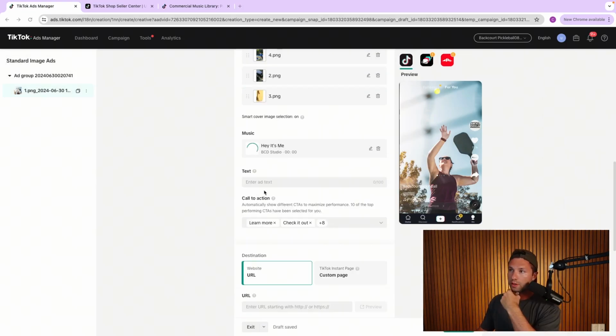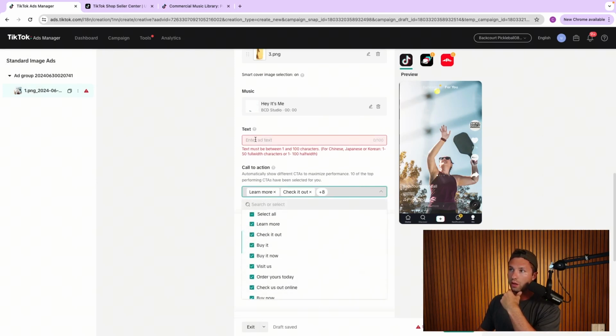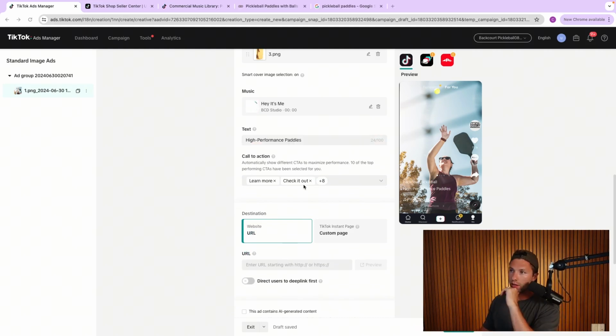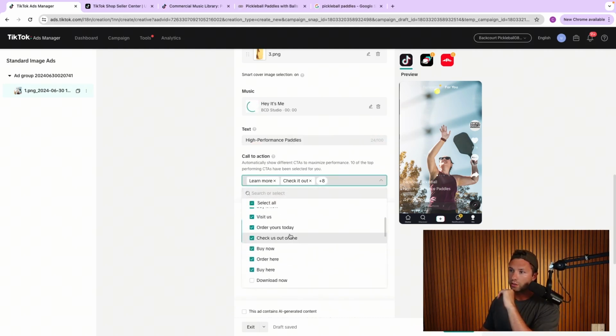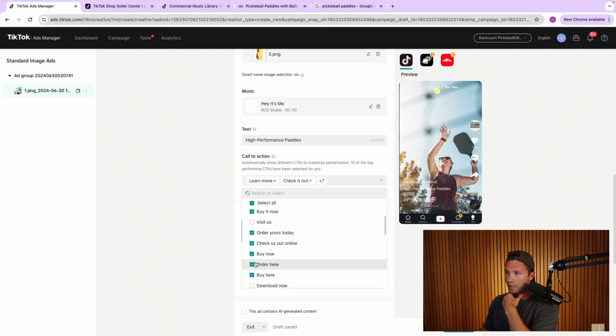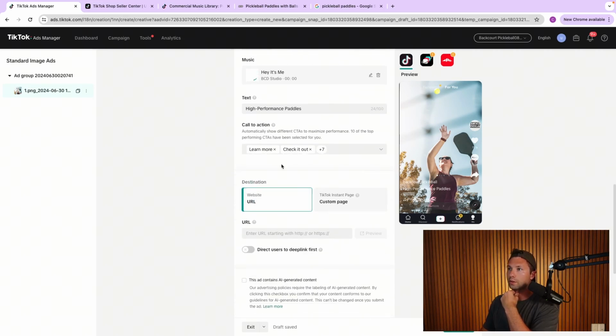The final couple things that you can do is go through and add specific text and then your call to action here as well. Text is required, so you just want to add something inside of there, something about your pickleball paddles. And then here's where you can customize your call to action. So make sure that these all make sense for what you are selling. So we're not going to do visit us. Buy now, buy here, check out online, check out today, those all look good for call to actions.